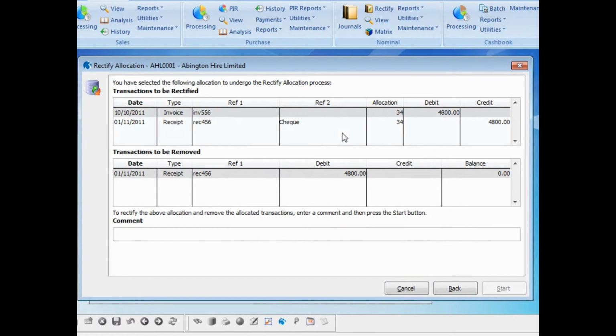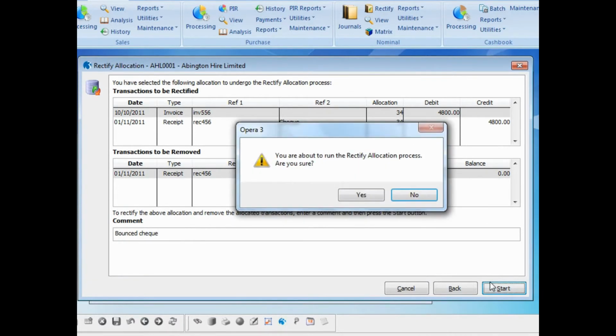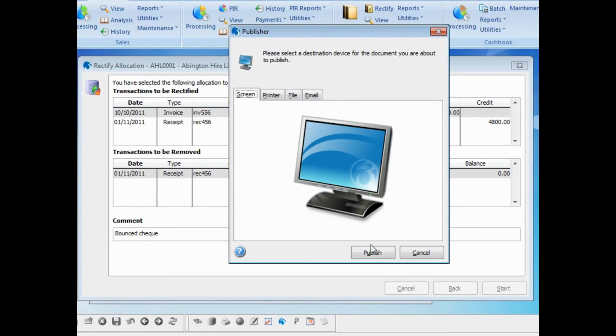And then up at the top we can see the transactions ready to be deallocated, and then this time down at the bottom we can see the receipt that we've opted to be removed. Again, I'm going to put in a comment, so I'm going to say bounce cheque and I'm going to hit start. Again, the system prompts me, are you sure you want to do this? Yes, I am.